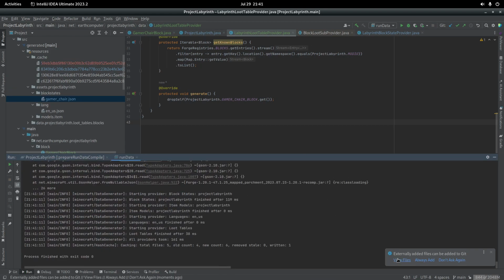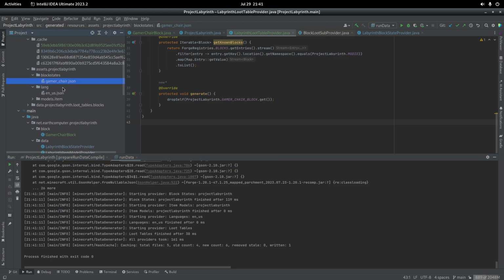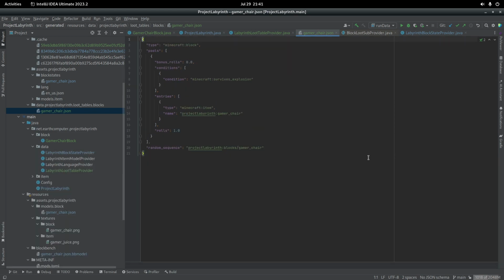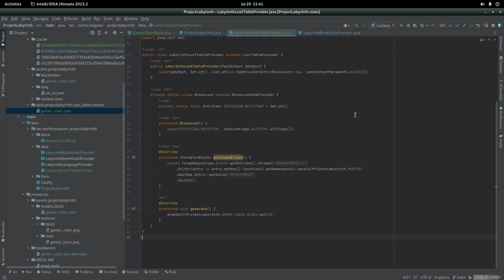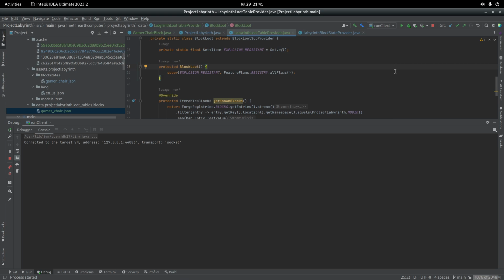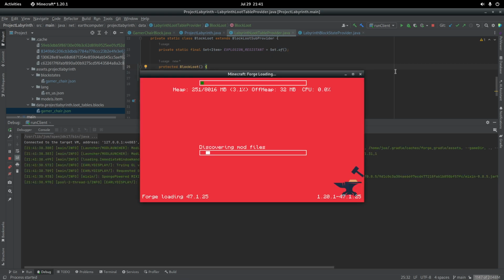And we seem to be having success now. So let's see, we've got, yeah, nice. Perfect. So now hopefully, if we try to break our block, it will drop itself.